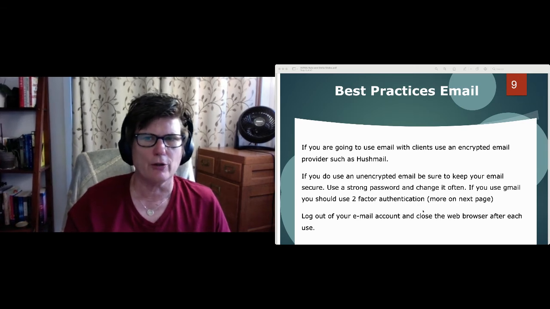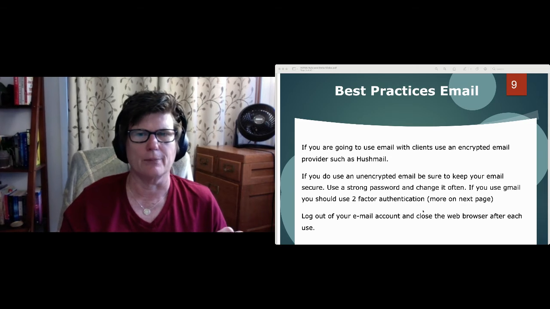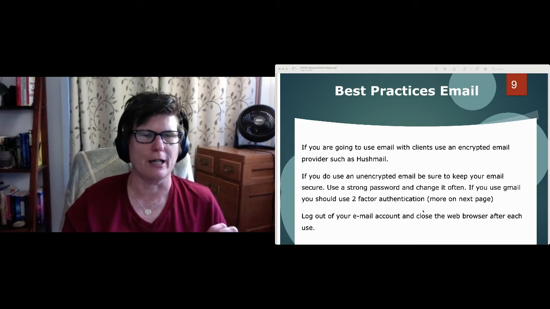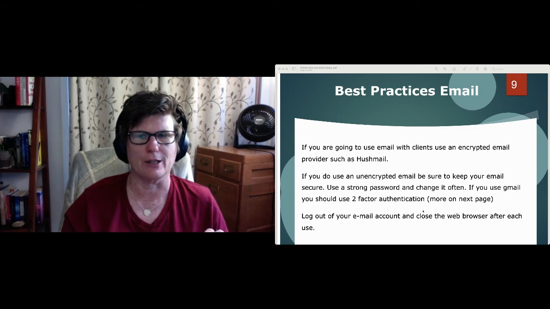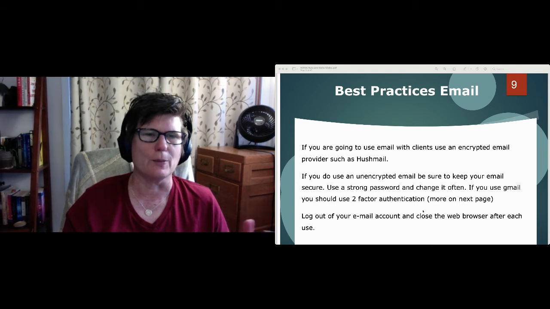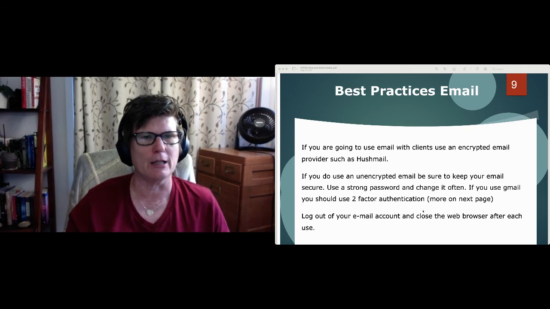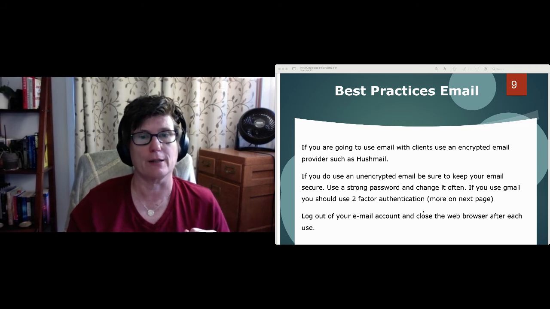If you do use an unencrypted email, be sure to keep your email secure, use a strong password. We'll talk about that in a second. Change it often. And if you use Gmail or any other account that allows for it, use two-factor authentication, which I'll talk about also in a second. And it's best if you log out of your email account and close the web browser after each use. I know most people don't do that, but I give you the best practices, and we all make the best decisions we can make for our practices.